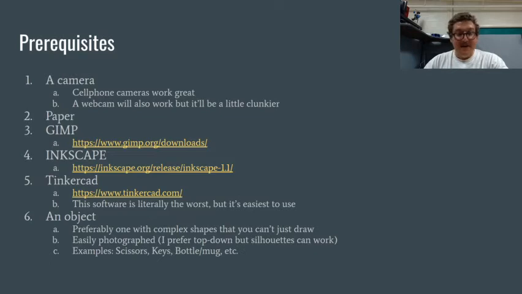You also need some paper. This is like standard white printer paper. The reason for this is you want a nice contrasty background to whatever object that you're photographing.